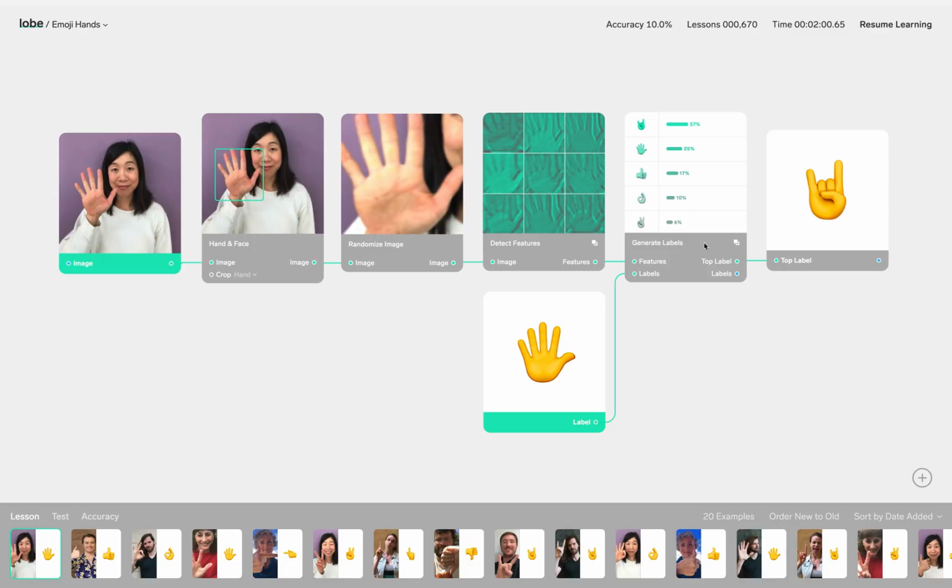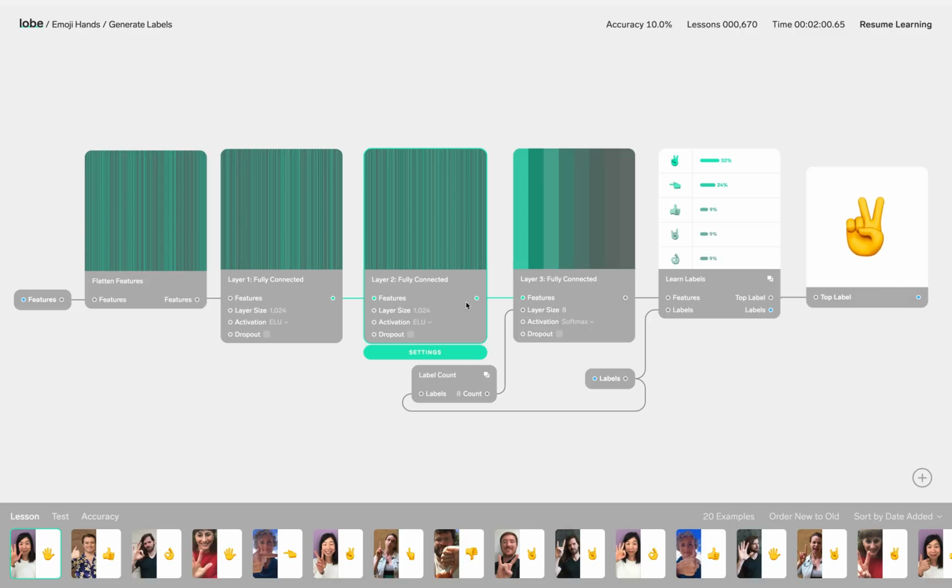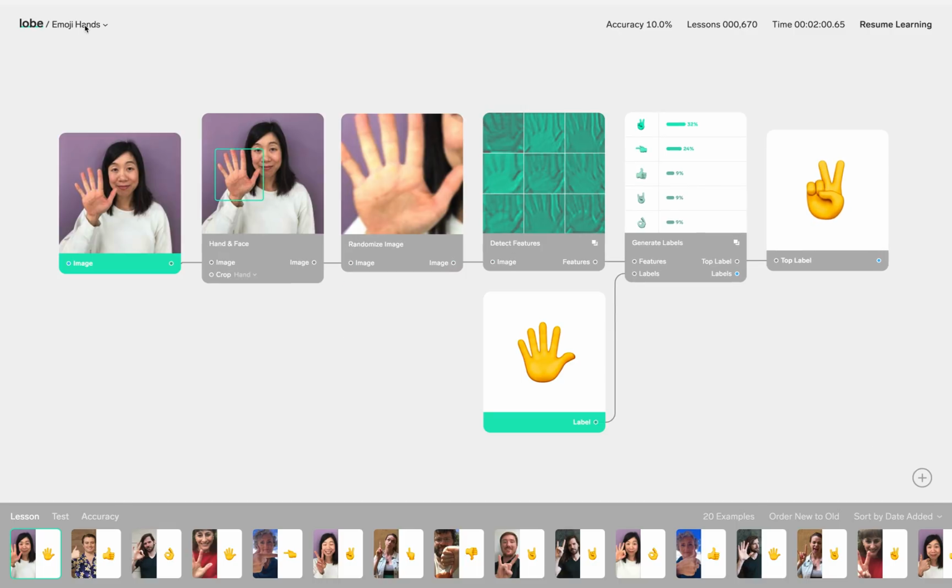Now the next lobe here is generate labels. This lets us interpret the features we found in the previous layer and then learn to do something useful with them. So it's learning when it sees this particular set of features in a hand, it's probably this emoji. And then it outputs its prediction over on the other side. You can also double click to go inside of this lobe. This is made up of several fully connected neural network layers. And once again, you can see how the information is being processed at each layer and change any of these advanced settings. So why don't we go increase the size of this second layer so it can learn a larger amount of information. All right, I think we're all set here. So why don't we go back up and click resume learning, and this will pick up where it left off and finish training our model.